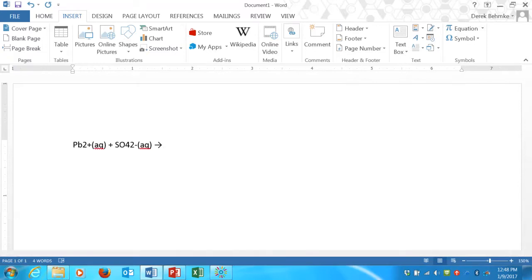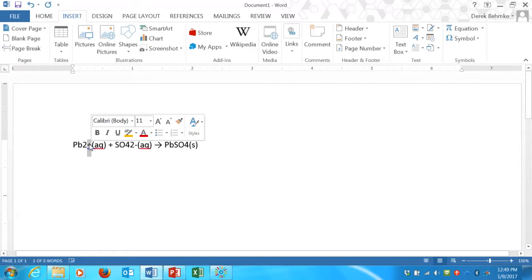Finally, we want PbSO4 parentheses s for solid. It is important to note here before we proceed that when you type in the formulas for elements, the element symbols, the capitalization and the lowercase nature of letters is important. Do not change that capitalization in any way, or you might be creating the symbol of a different element or compound. Now, we want the 2 plus on the lead, which I will highlight now, to be a superscript.